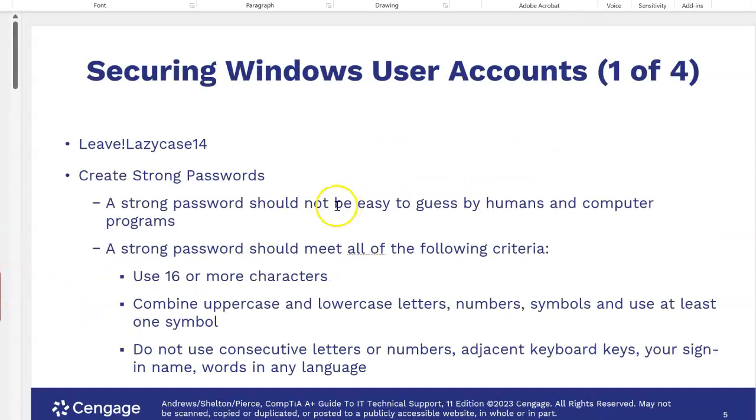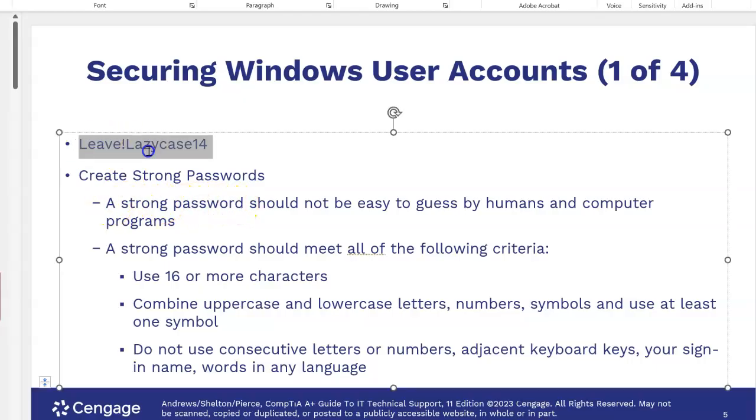So, securing Windows accounts: create strong passwords. Is this a strong password? Well, it's 16 characters. You usually want to have upper and lowercase letters, numbers, and use at least one symbol. Don't use consecutive letters or numbers, your sign-in names, or words in any language. Well, these are words in any language.